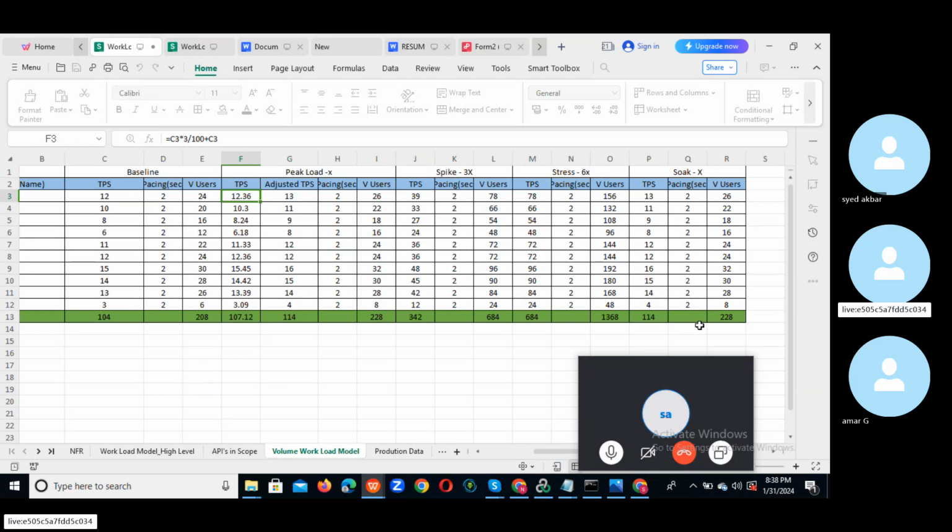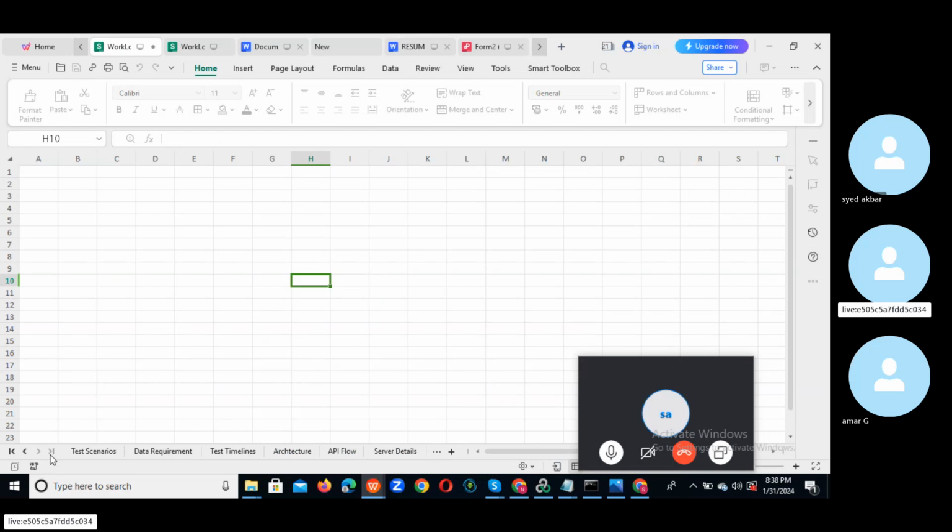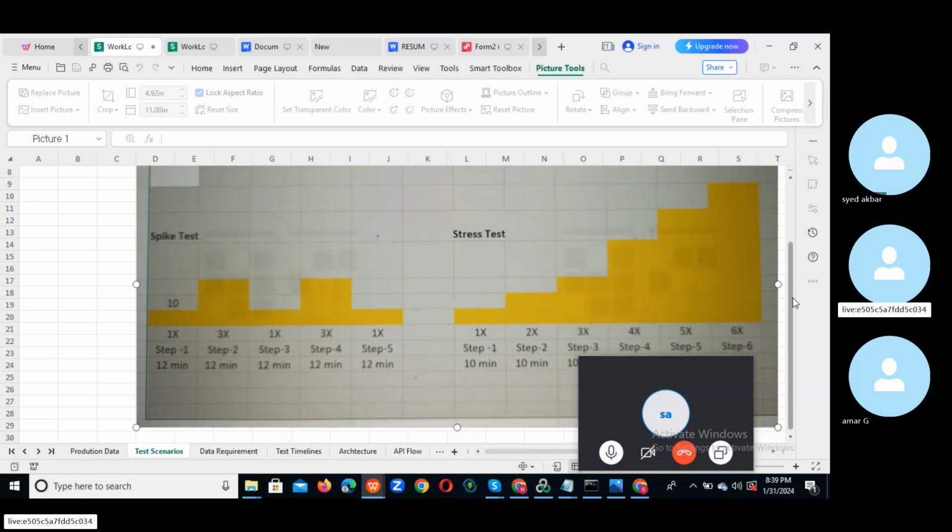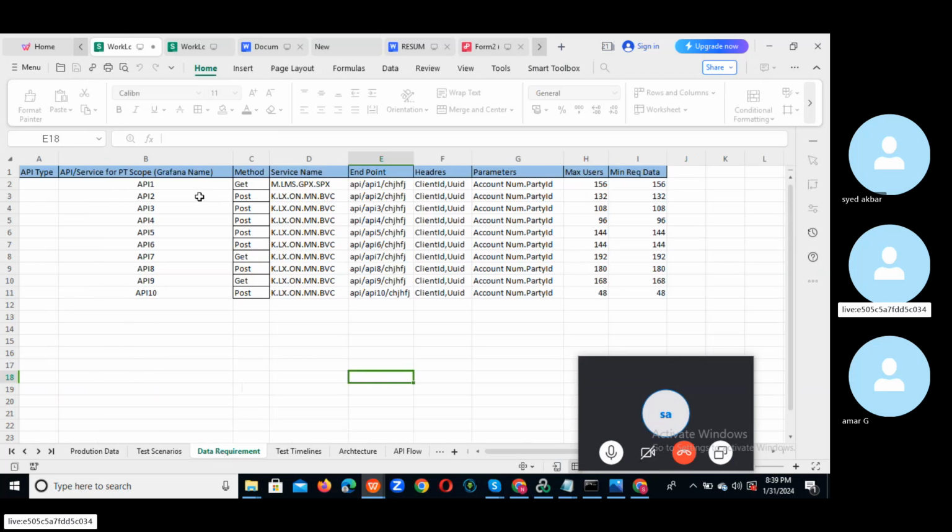If you have any production data, you can give it here. And apart from this, we can mention the scenarios, how we design the spike and stress tests, and the data requirement for these APIs. If you have any data requirement, you can mention what data you need, and mention how much maximum users data you want.